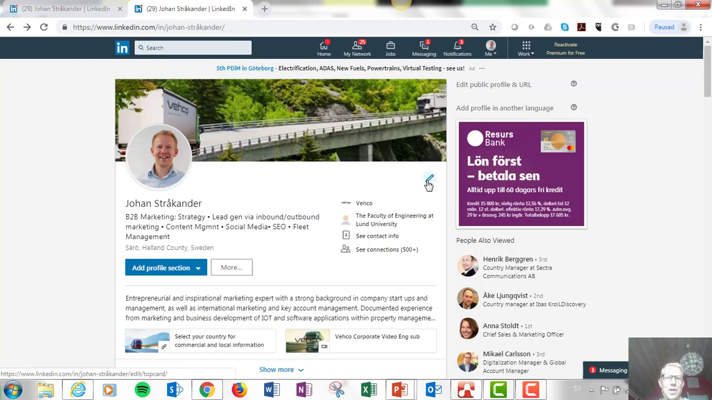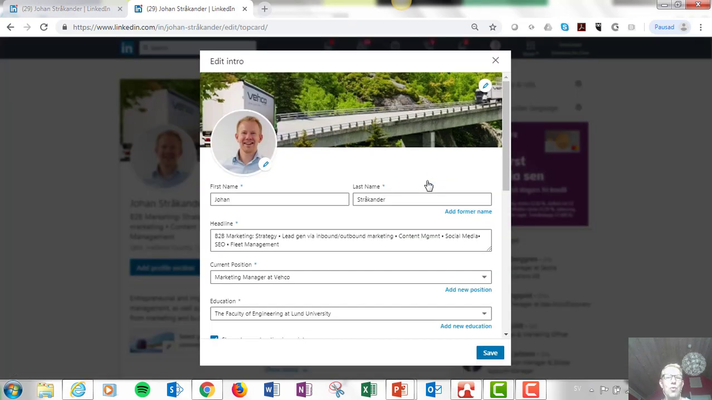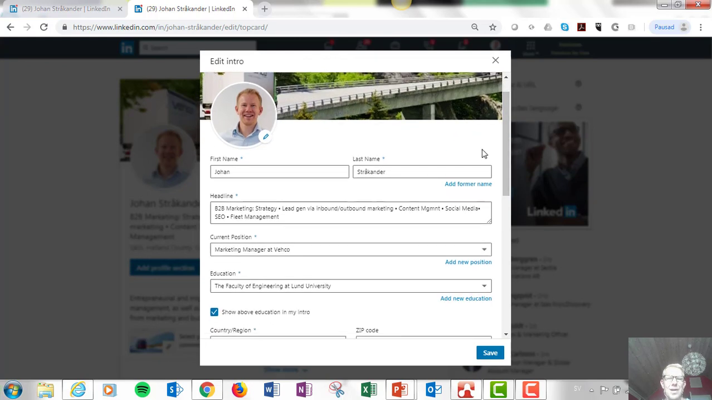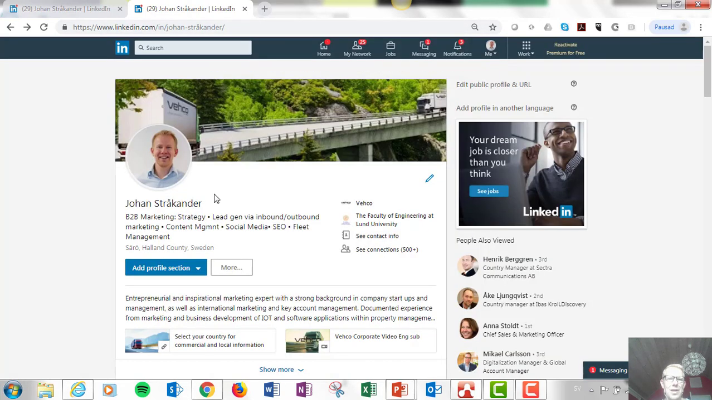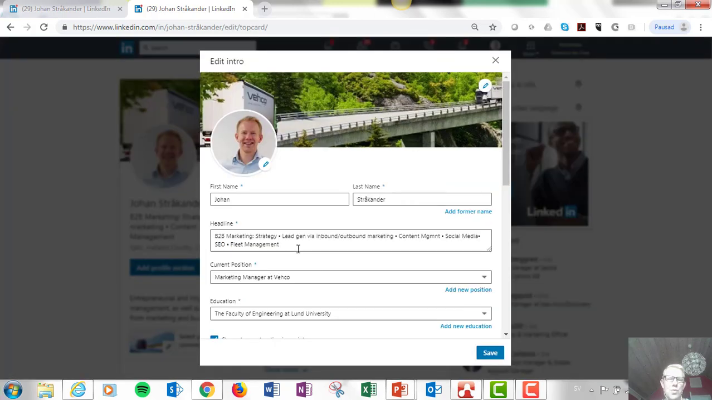Then going into the editing mode of your profile, you just click on the pencil again, and then your name and your last name will show up here. The headline is actually the text that will show up just under your name and your photo. It's the one here, and this is limited in terms of characters and words, so you have to use about 15 words, something like that.